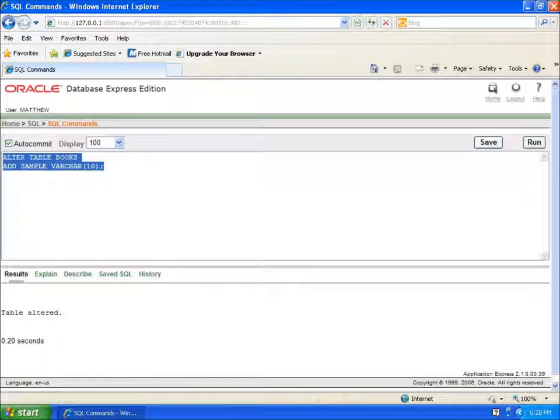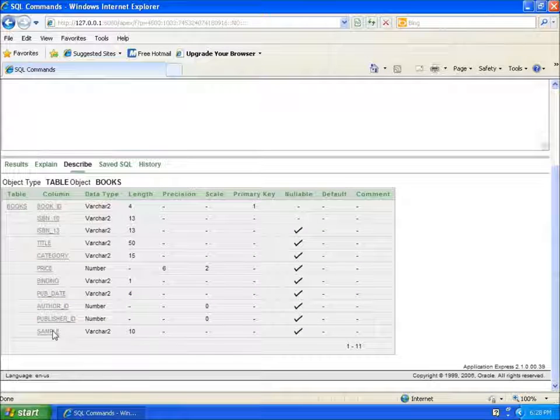So now if I hit describe on my books table, it's going to show me my new column, there it is. So this is adding a column to it. Now what if I want to remove it?